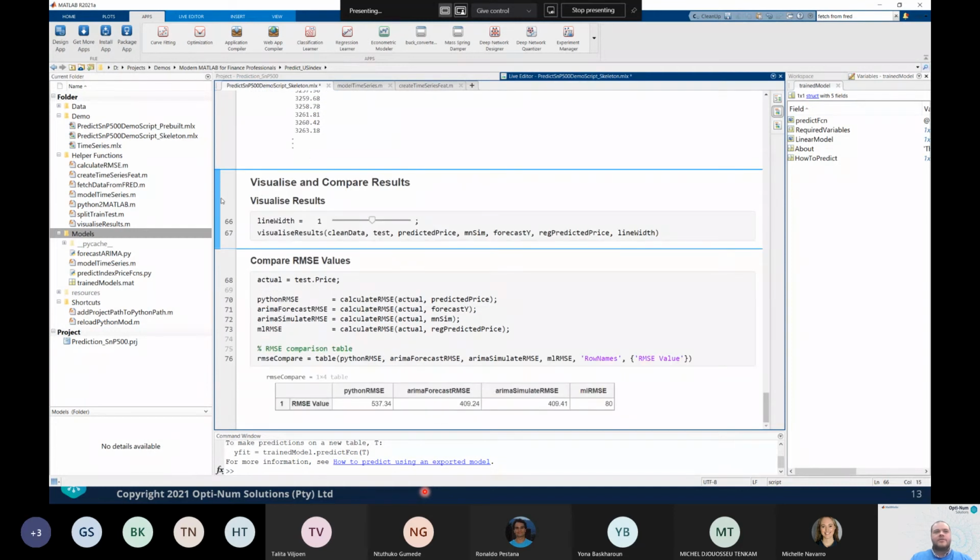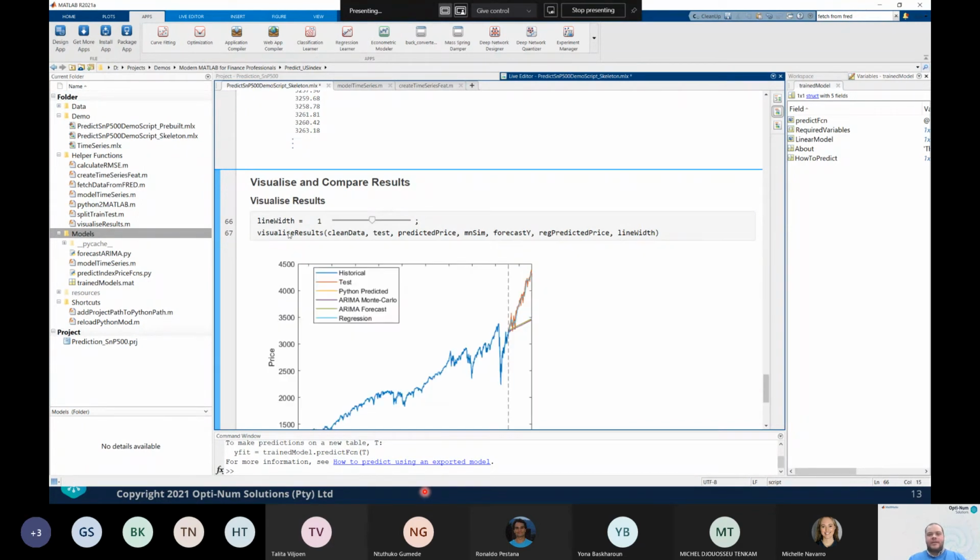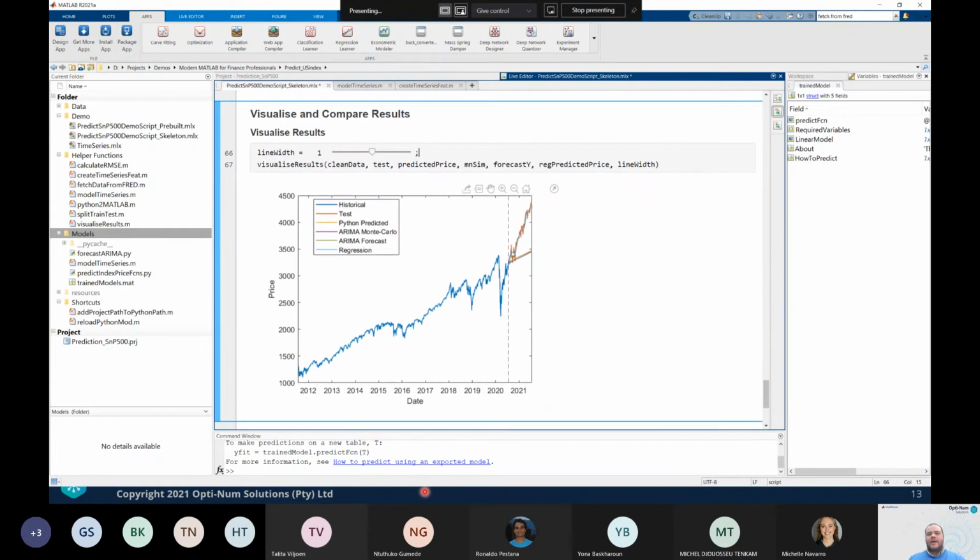So the last thing we want to do is be able to visualize and compare these results. And I've written a function that just plots all the data for us so that we can visualize it and we can see where our prediction start date is with a nice little legend. And what I've added in is a live control that changes our line width value for an example. So if we change this value, you can see it will update the function, replot everything.